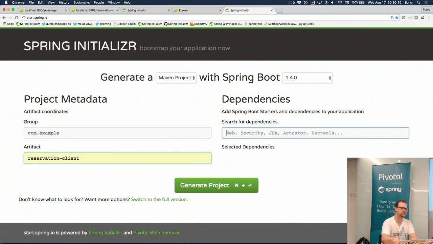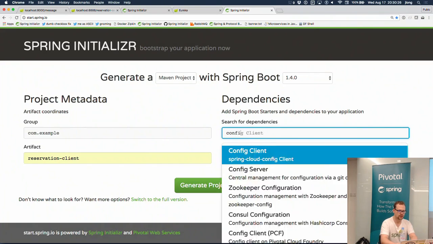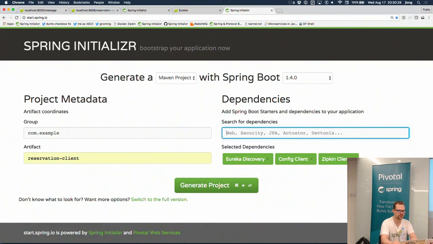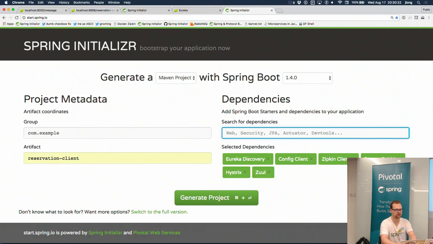Now we get to the meat of the matter, right? We're going to build a client that will talk to our downstream service by way of the registry. I'm going to use, of course, the Eureka service registration and discovery support. I'll use the config client. I'll use Zipkin for distributed tracing, RabbitMQ for stream processing, Hystrix for circuit breakers, Zuul for micro-proxies, and REST repository support and web support. And then we're going to hit generate.